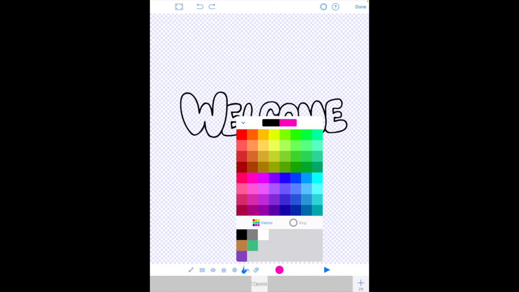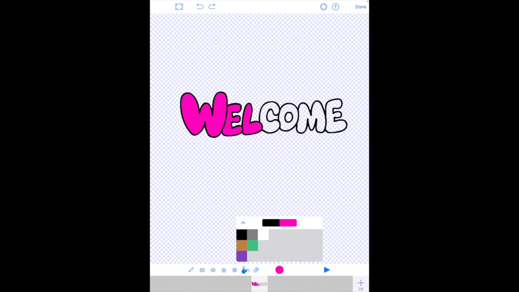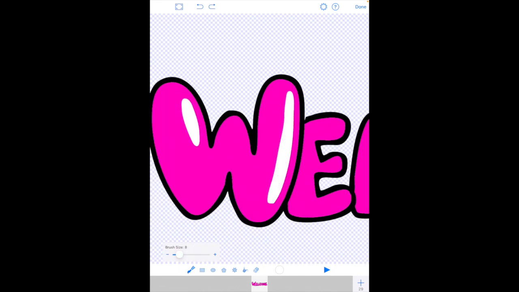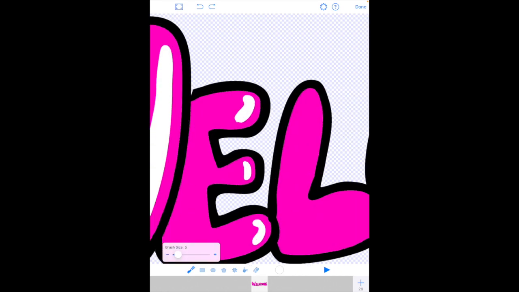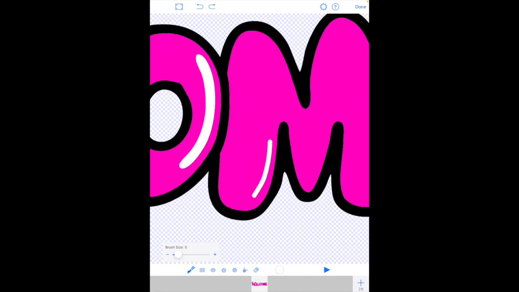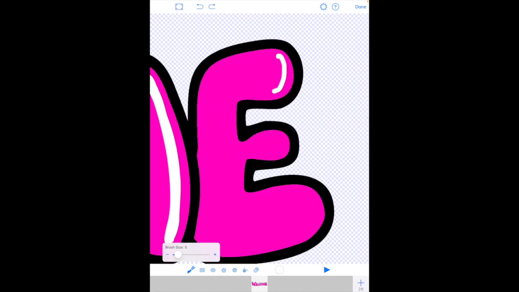Now that I'm done drawing out the letters, I'm going to pick out a fun color like this bright pink to fill them in. For the final touch, I selected white and I'm going to add some highlighted white areas on the right side of each letter to give it my signature cartoony look.